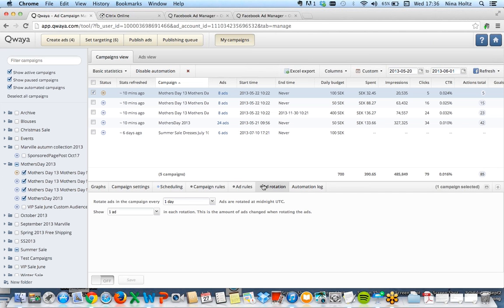Then we also have ad rotation. And with ad rotation, you're able to rotate a subset of your ads each day. And in this way, keep your campaigns fresh and you don't have to change the images by yourself or the ad text, depending on what you have. So here you can, for example, select to rotate the campaign every day or every second day. I'm going to select every day. And then you can select how many ads you want to rotate.